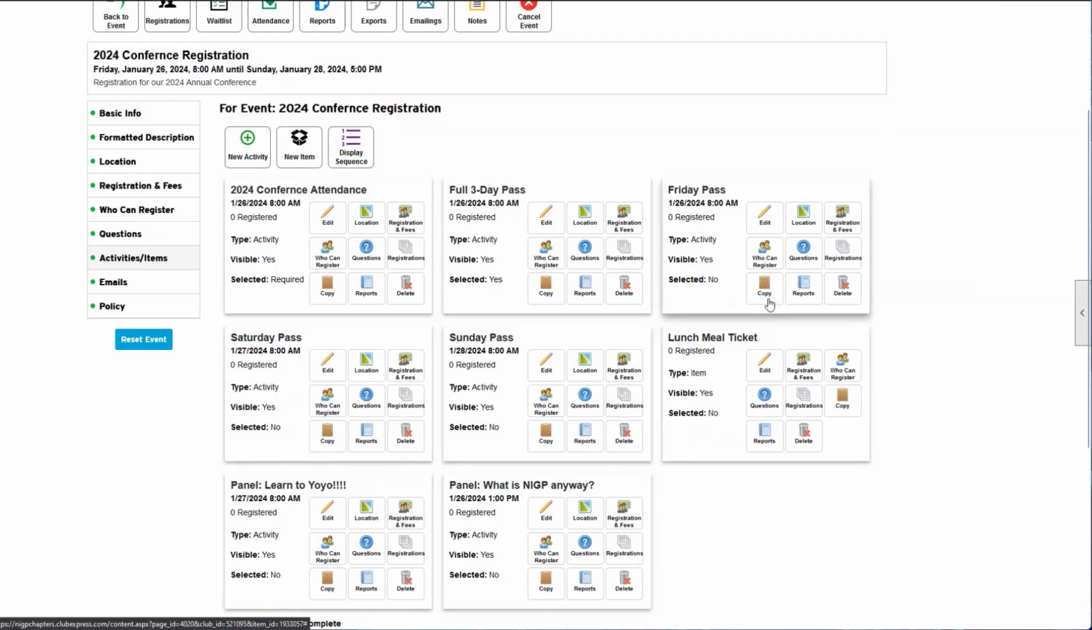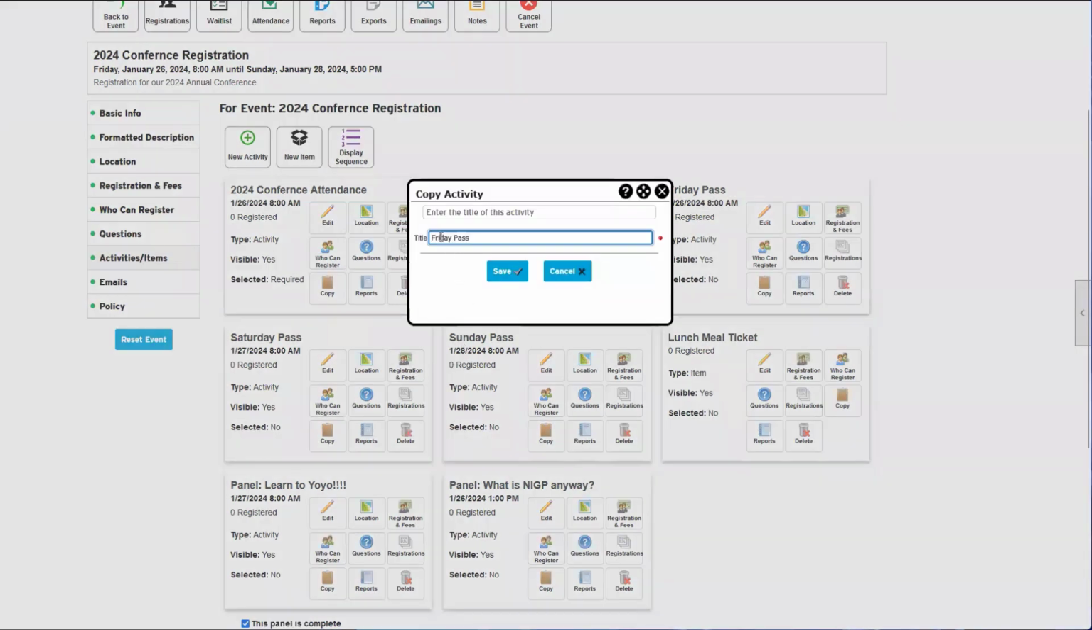You also have this copy function. So copy, if I said, hey, now we're actually having a Monday pass, we extended our conference, we can come in here and hit copy, create a Monday pass.